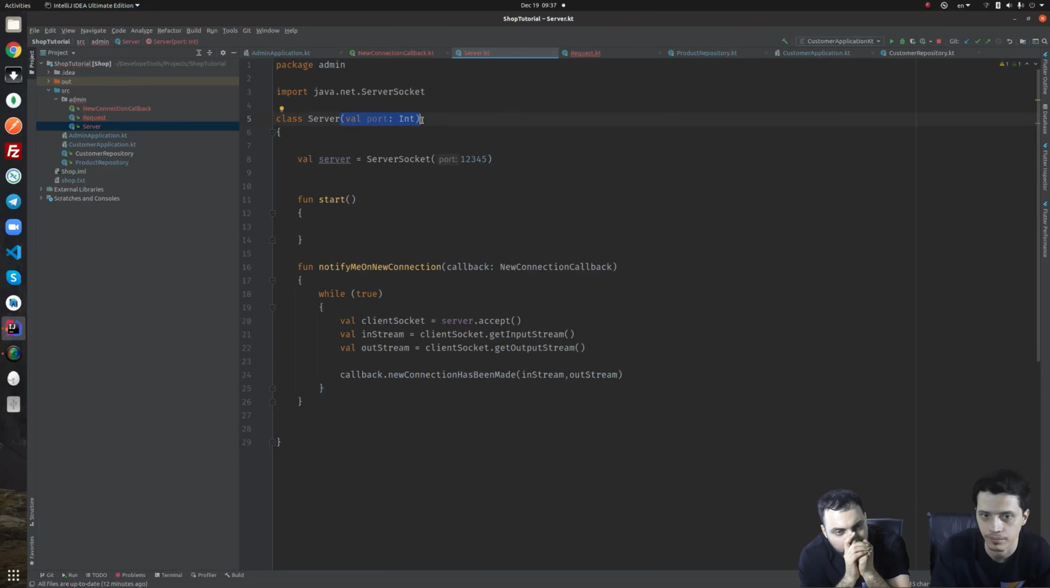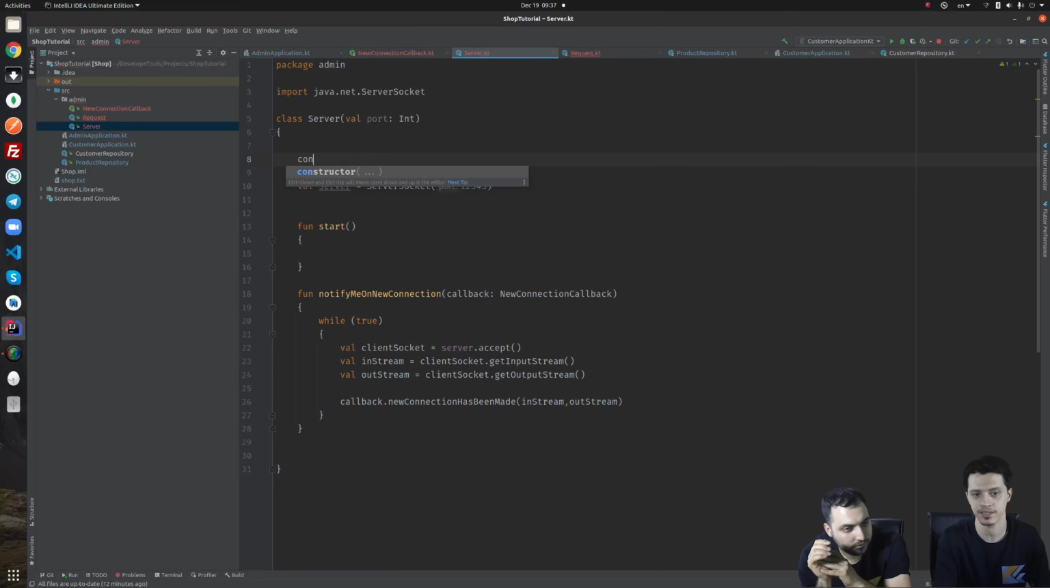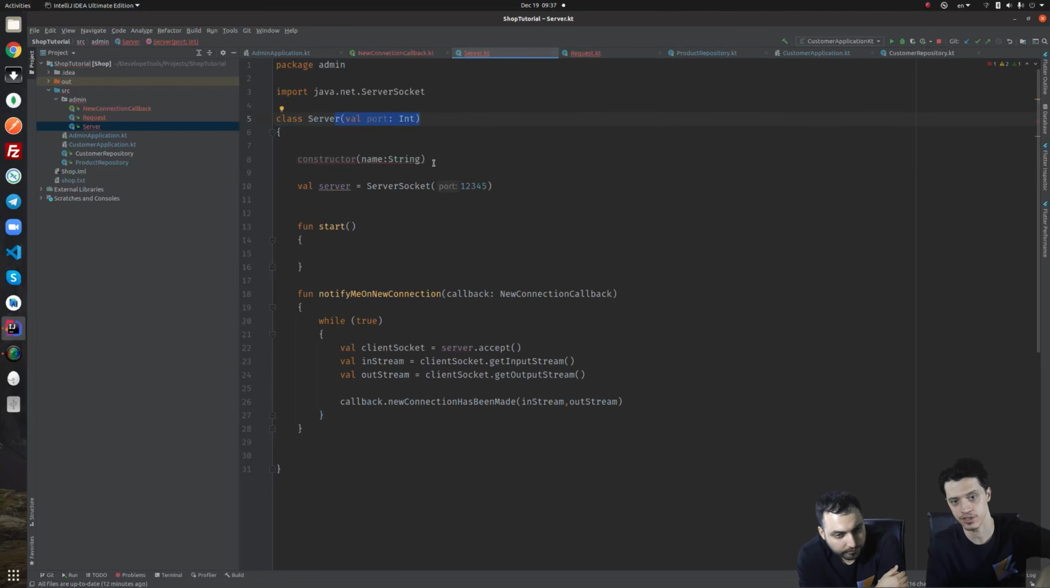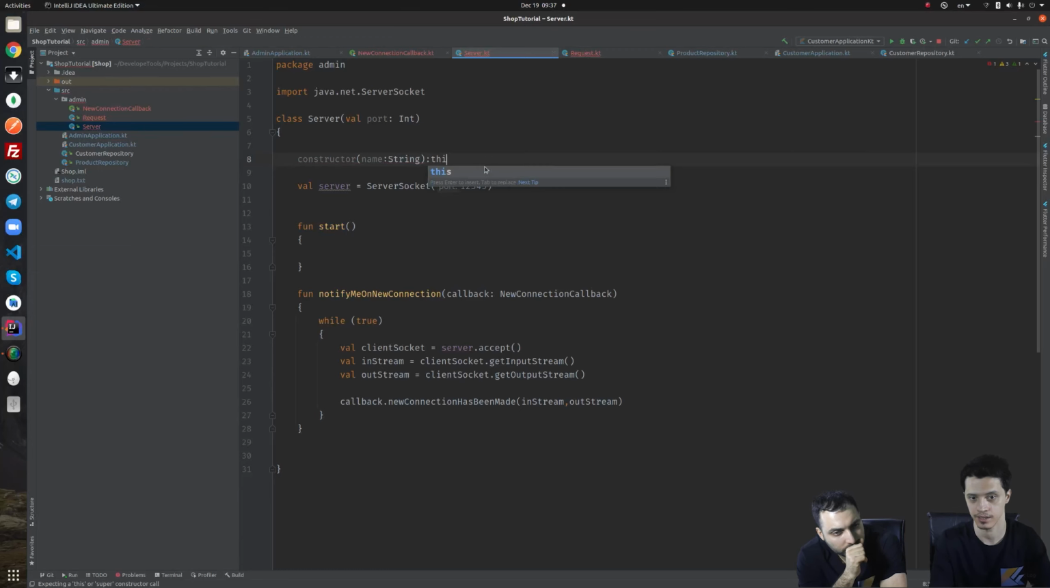It means that it is necessary to enter the port, for example? Yes, it is necessary. We cannot have an empty constructor. We can have secondary constructors. If we want to have an empty one, we should make another one. This is the secondary constructor. We can, for example, receive other things here, like a string name. But when we have a primary constructor, the secondary constructors should call it with something like this. They should say this, for example, 12345.